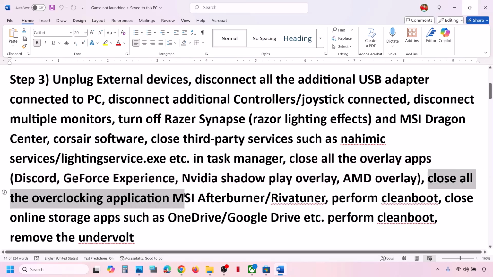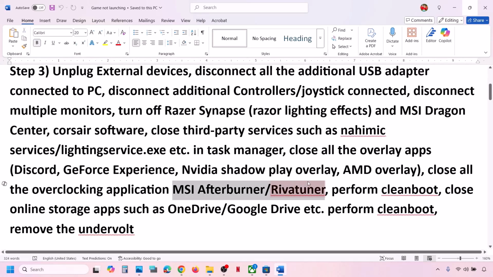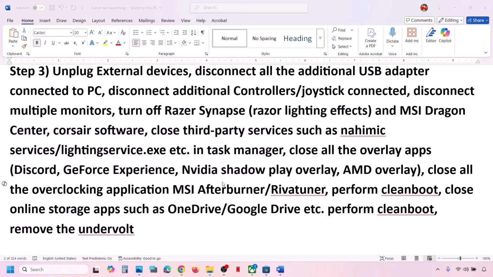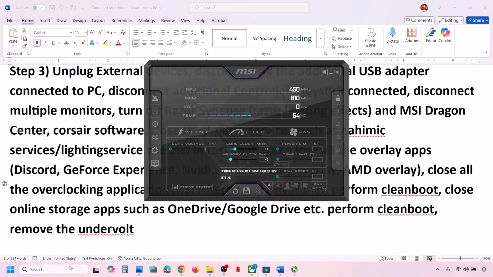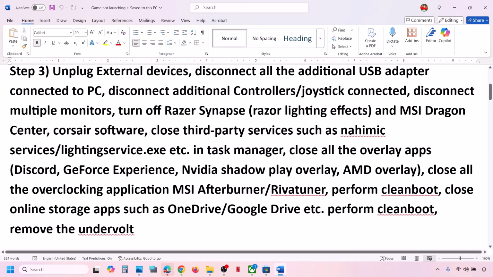Also close all the overclocking application. Like if you have MSI Afterburner running or Riva Tuner running, you can close all the overclocking applications. Sometimes MSI Afterburner or Riva Tuner is hidden somewhere. So you can click on this up arrow and then make a right click on this MSI Afterburner, close it. Riva Tuner running, you can close it. So close all the overclocking application.